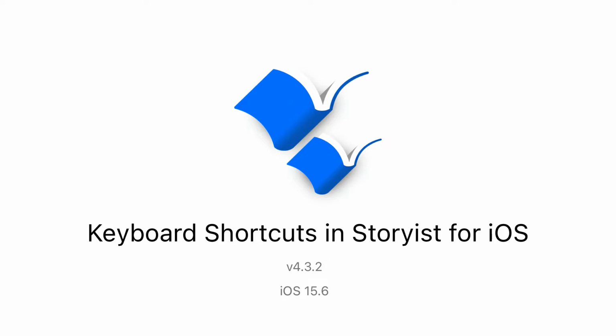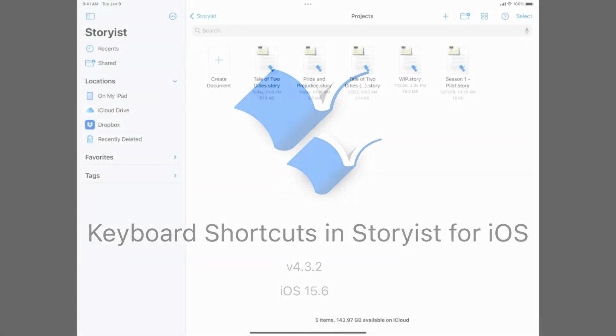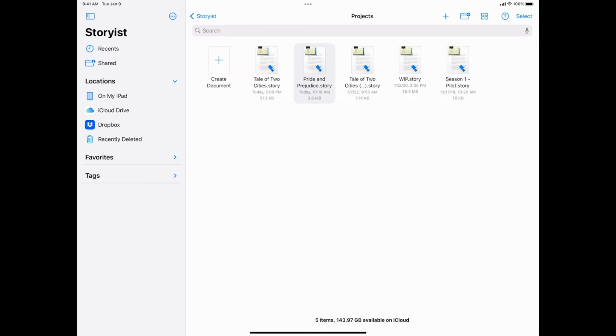In this video, I'll show you some keyboard shortcuts that can help make your writing sessions more productive. This is the Storyist home screen. It's a lot like the Files app in that you can use the arrow keys to select files.